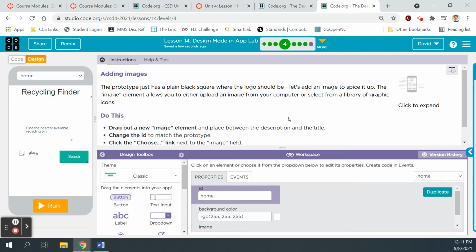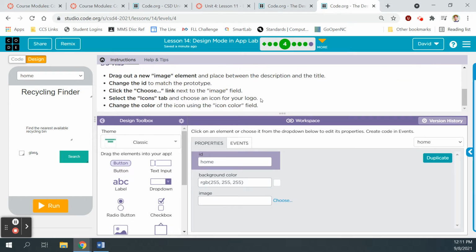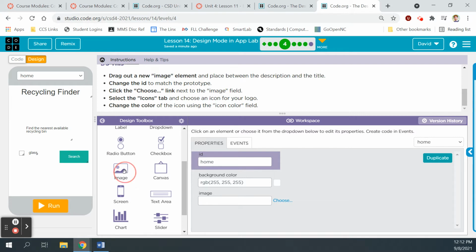All right, adding images. The prototype just has a plain black square where the logo should be. Let's add an image to spice it up. The image element allows you to either upload an image from your computer or select from a library of graphic icons. Do this. Drag out a new image element and place it between the description and the title. So description, title. Let's find an image element right here. We're going to put it right in the middle, or try to. Somewhere abouts here.